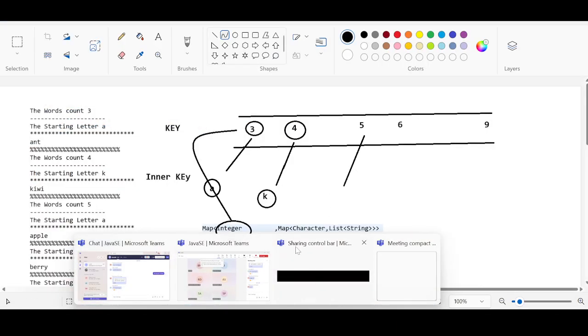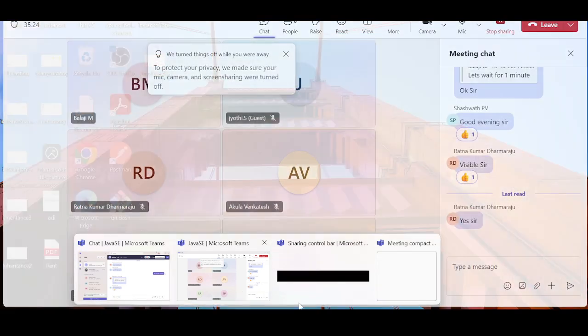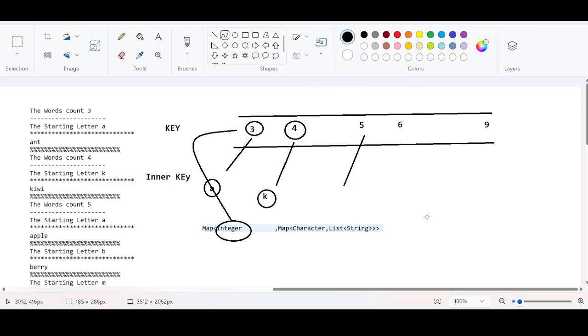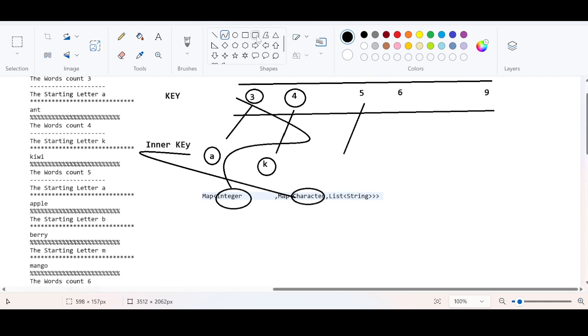Okay. And these integers are nothing but 3, 4, 5, 6, 9. And again, if you see, you have a map inside a map. And this character, again, this is a key, right? These keys are nothing but the second level mapping. You have A, you have K. These things, A, K, and what are the first starting letters? Those are the keys. The last list is the actual collection values.